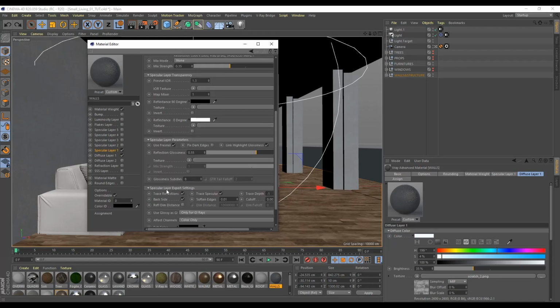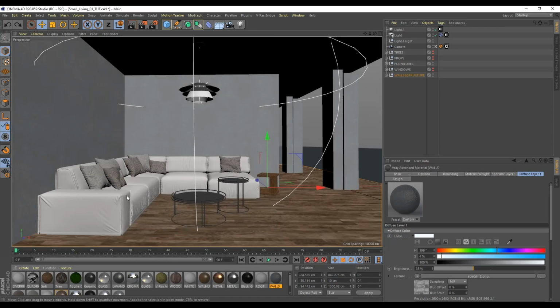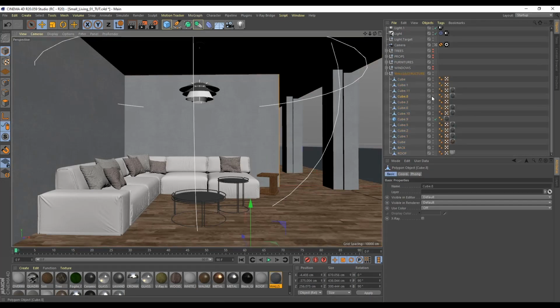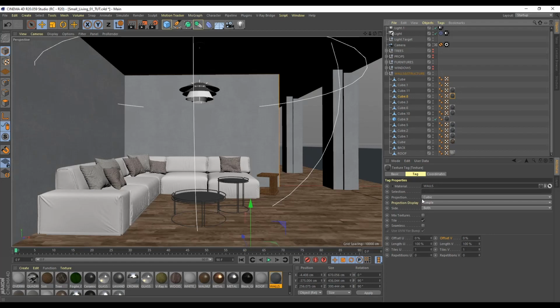Then, doing this, I also create another, and I have assigned the material with UVs on my walls. I will show you in a moment. So I select one of my walls, I set my projection to cubic, and it worked good for me.